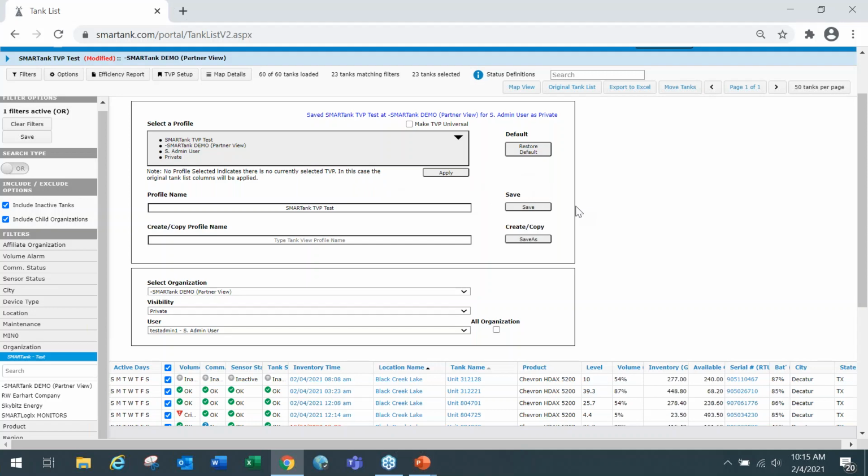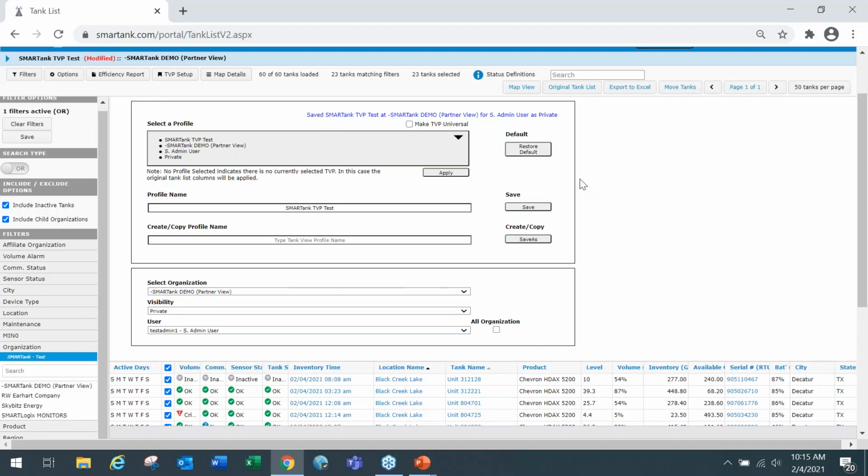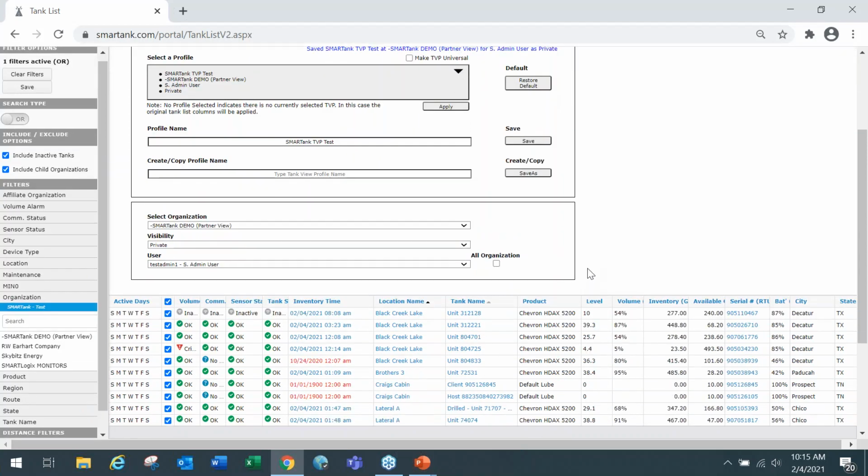I just wanted to point out a couple of other areas. So this first box here should be available to all users. You're able to create your own tank view profiles that you can select from. And they will only be visible to yourself or whoever created them. And if you're an administrator and you have the permissions to manage tank view profiles, you will also have this second box here at the bottom. So what this second box allows you to do is to manage the tank view profiles for other users.